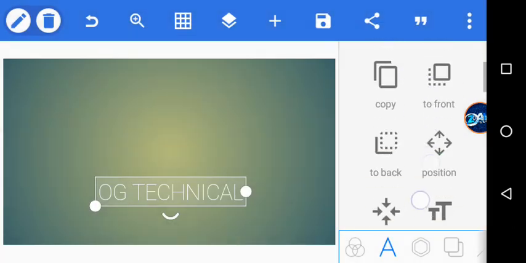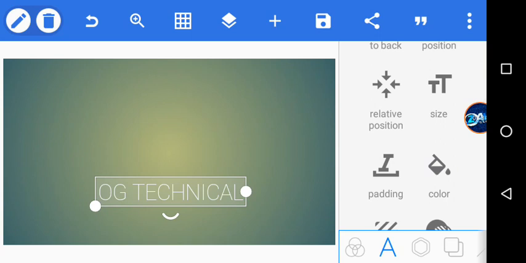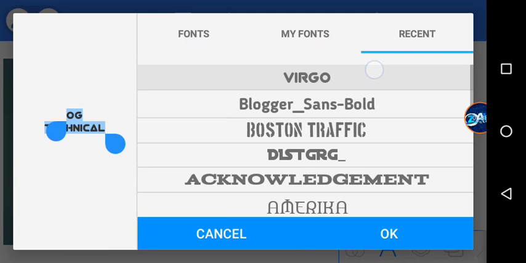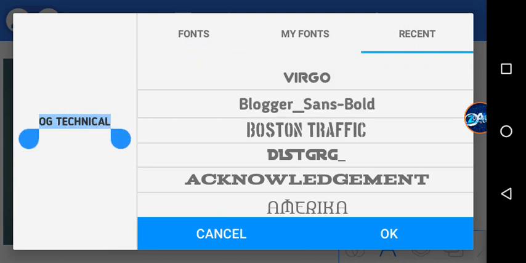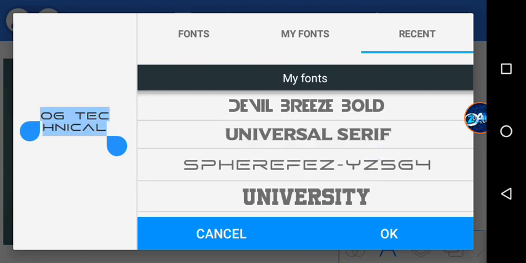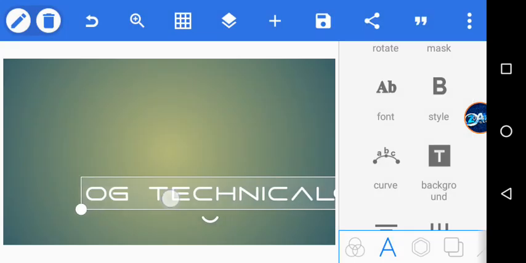I'm going to add some font. Let's go ahead and change the font. I'm going to head over to the font. I'm going to be using this OG font if we want to. I can go with this Blogger Sans font. Basically, I have the option to choose from different fonts I want. Let's go with this one for OG Technica over here.